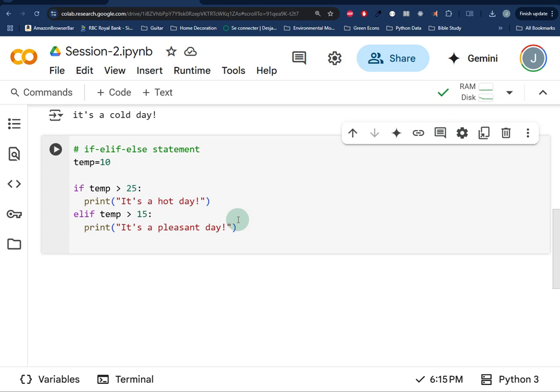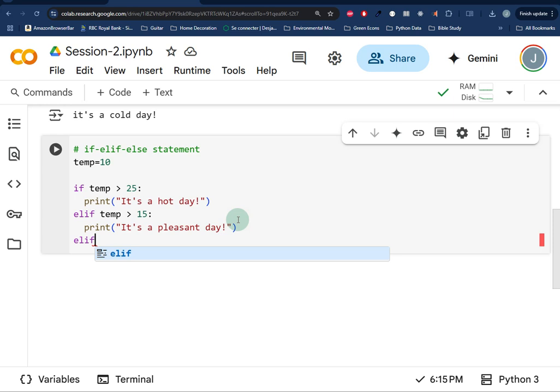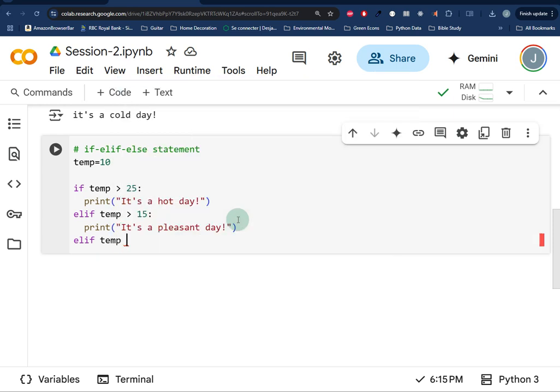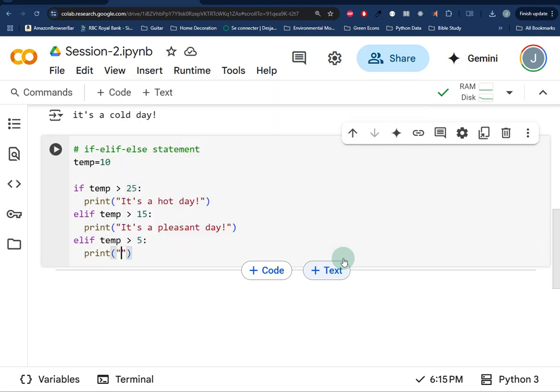And what if we have another case? So elif temp greater than, I'll say 5. Remember, we had made temp 10. So what should we have? Print it's a chilly day.